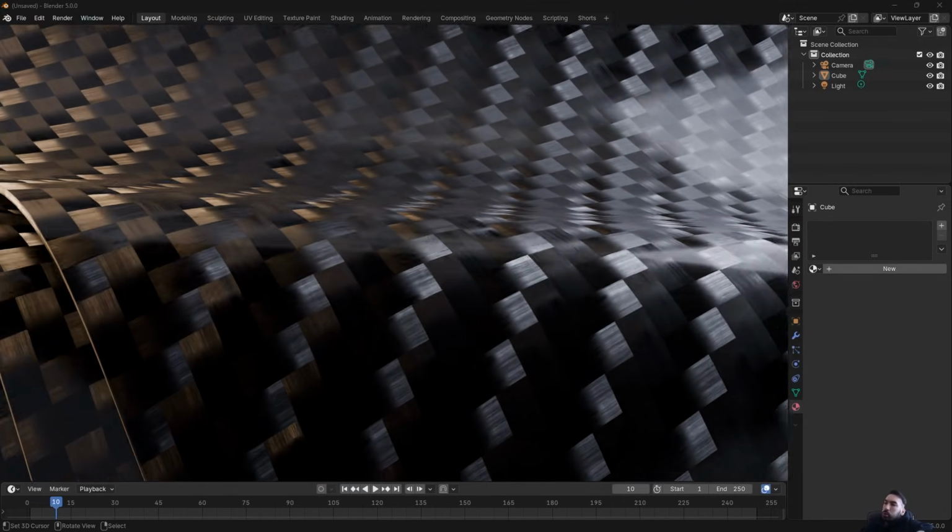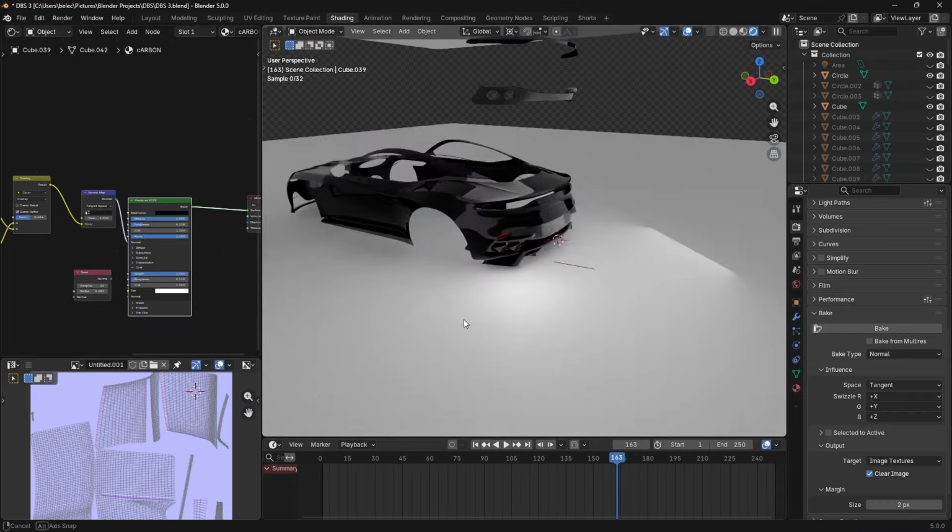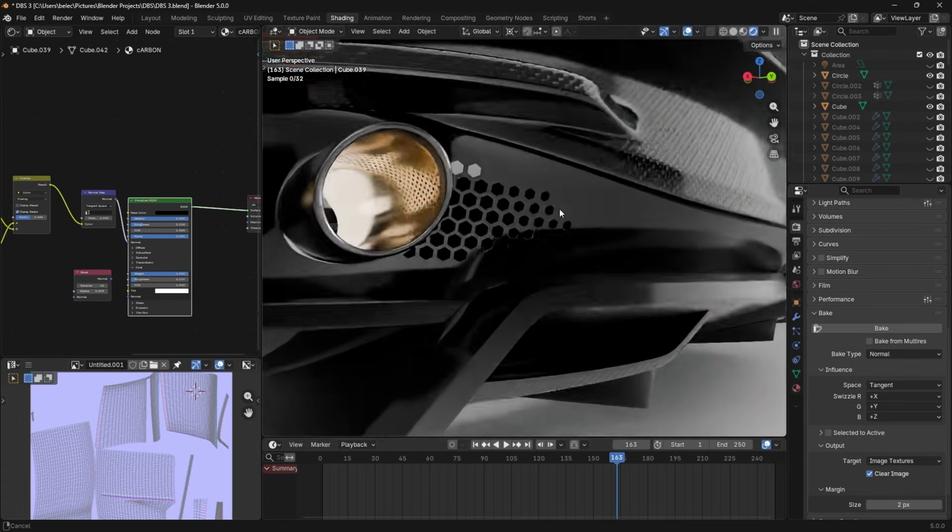This is probably the most ridiculous way to get carbon fiber in Blender, but it's my personal favorite. You're going to learn something about creating custom textures in Blender today.